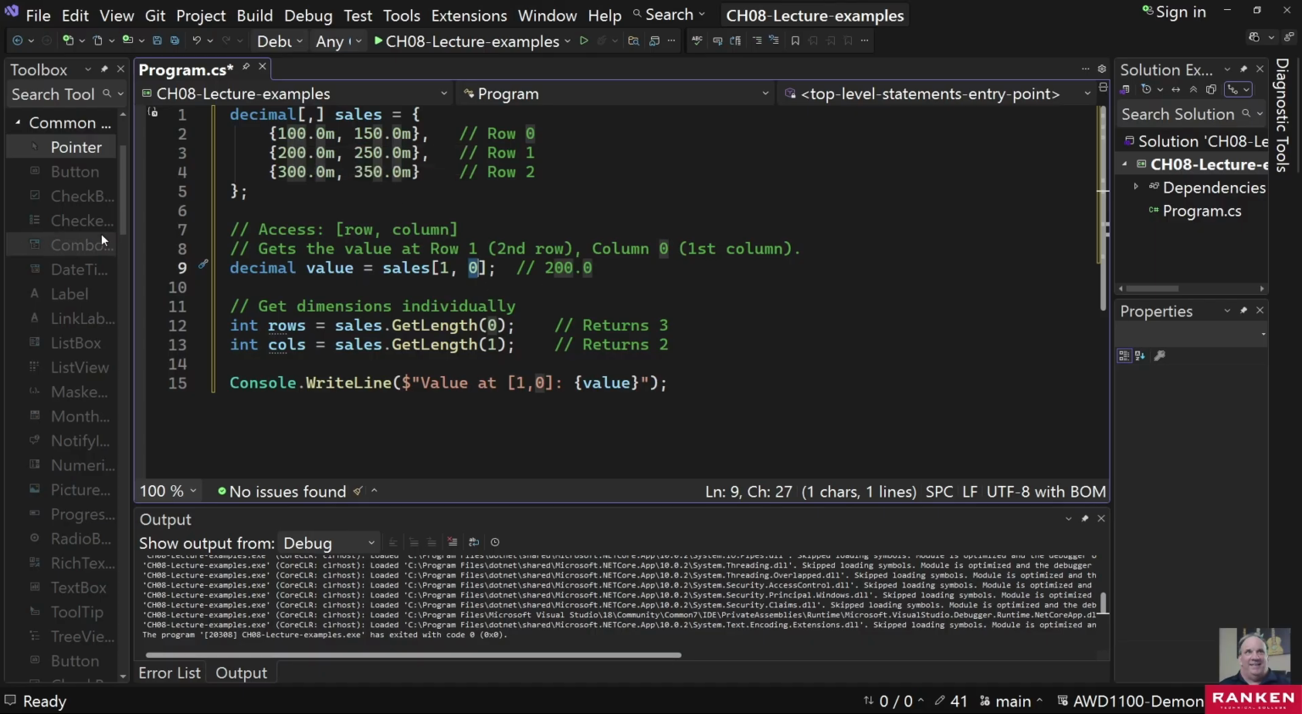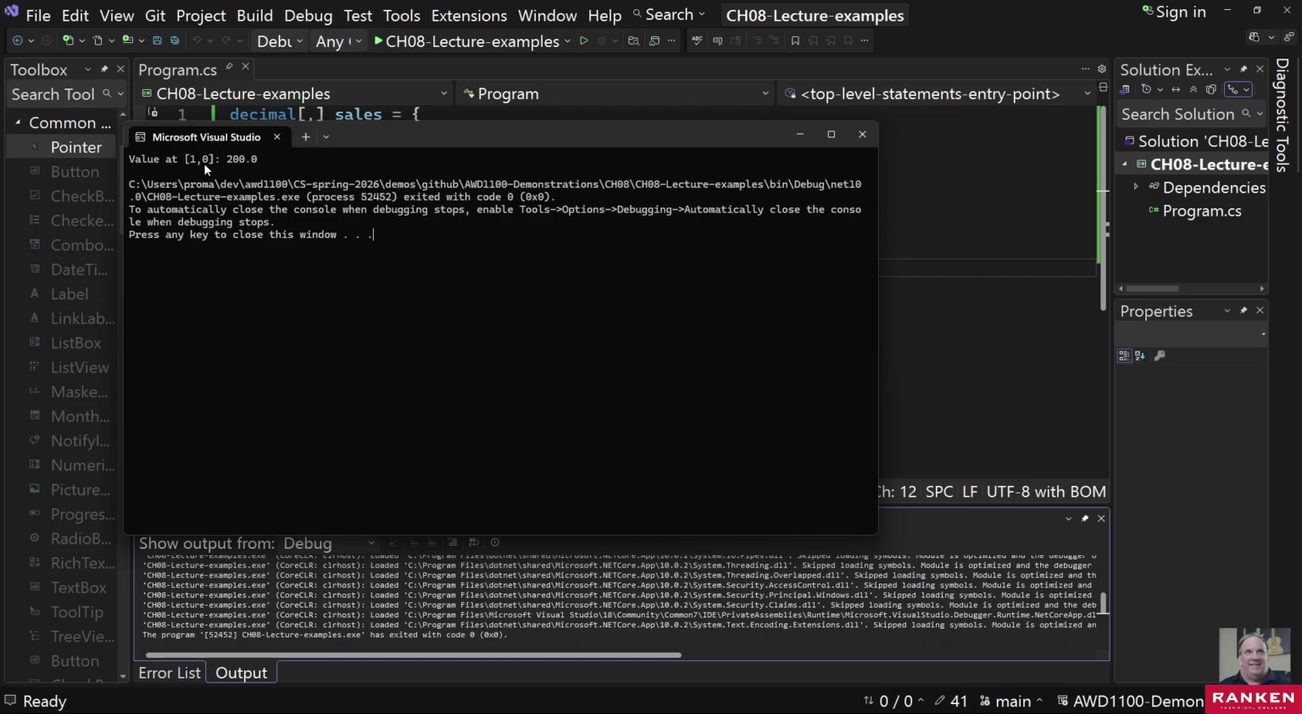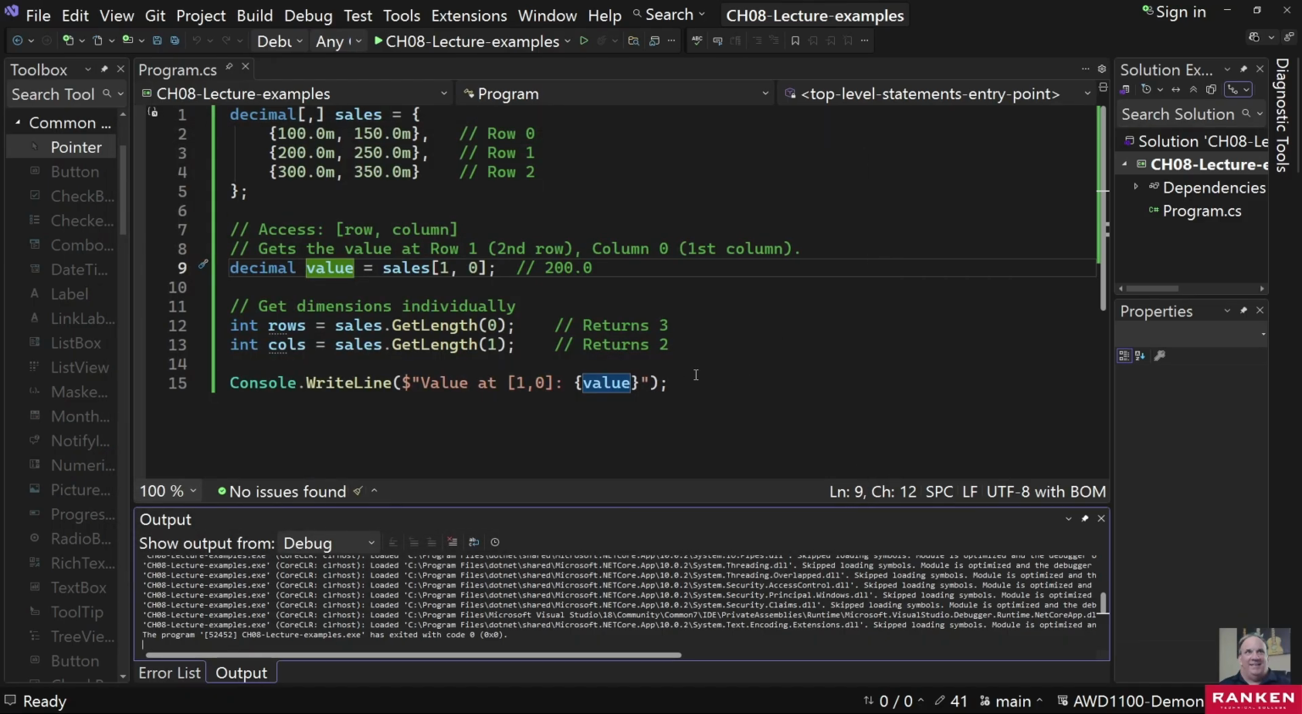Row 1 is, remember, we're 0 based. This is row 0, this is row 1. Well, actually the second row, I apologize. The second row, column 0, and that'll be 200. Value 1,0 is 200, okay.